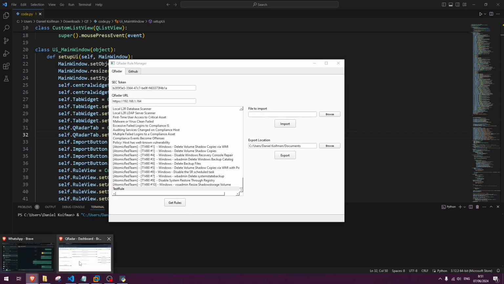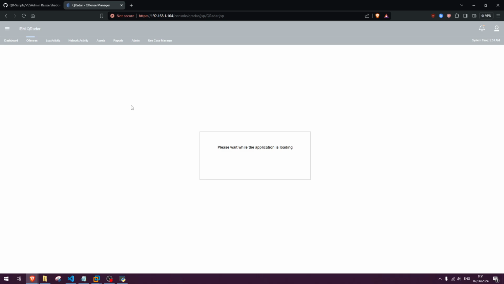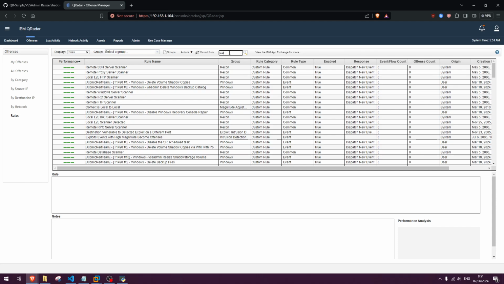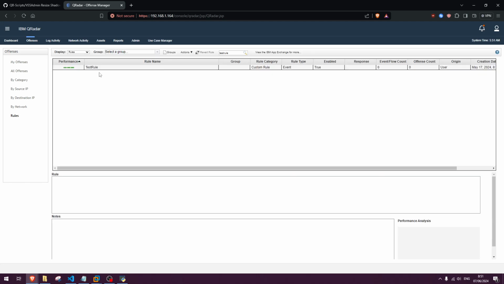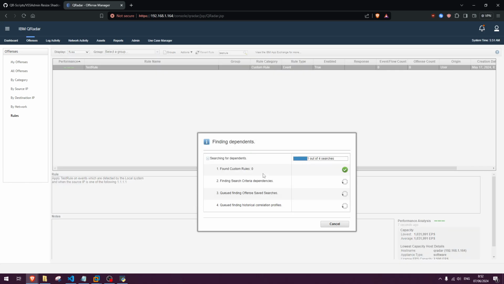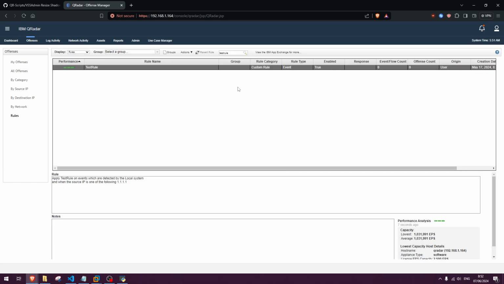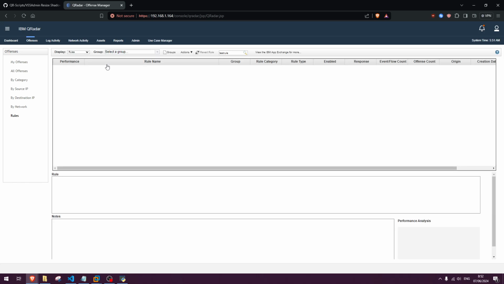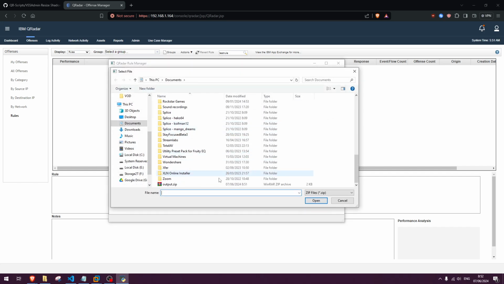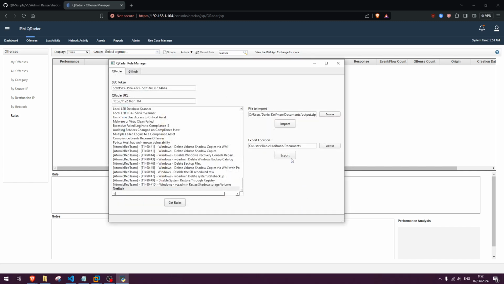Now what I'm going to do is go to my list of rules here, search for the test rule, and see that it's already here. Now, we have exported it, right? And now I'm going to delete it and show you how the import works. So now it's empty. There's no test rule. So I'm going to go back to the program.